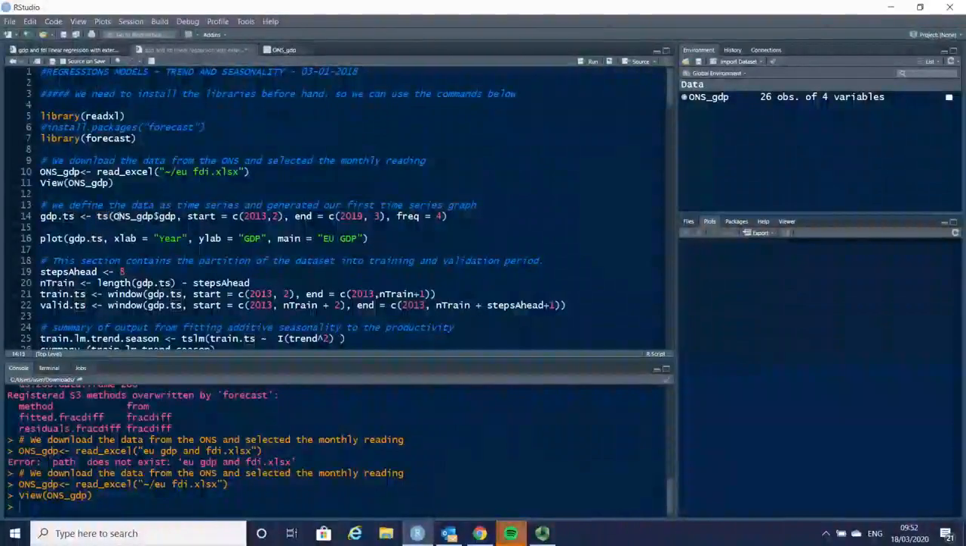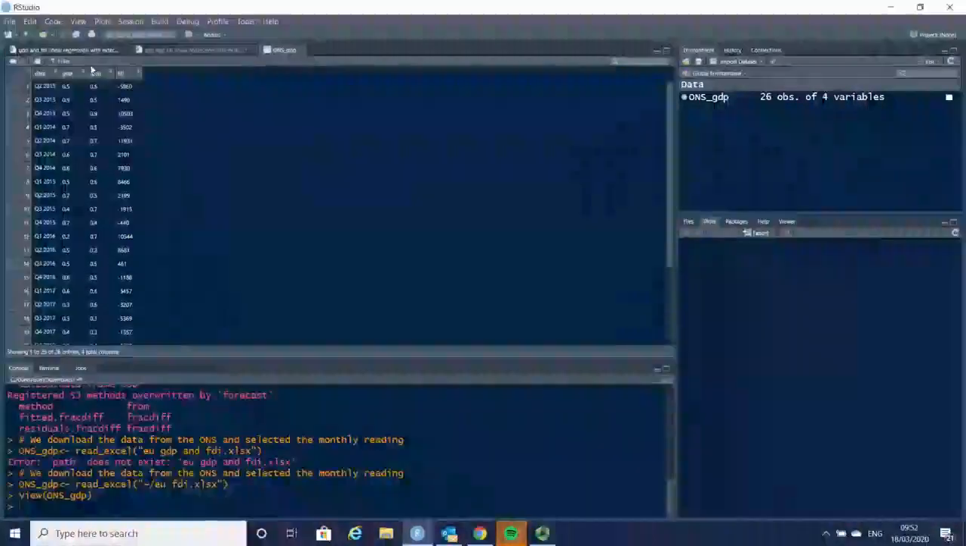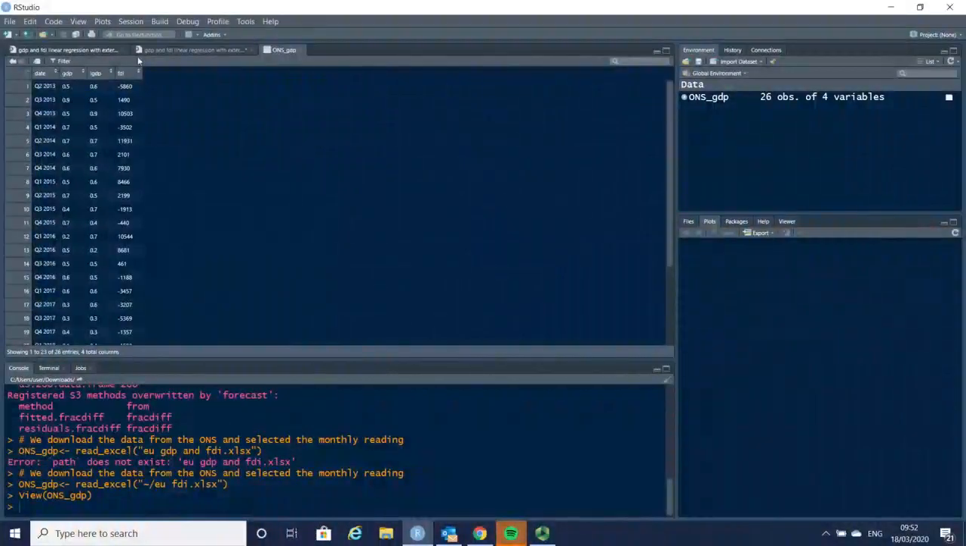So I have used this name, ONSGDP, which is exactly the same name that we have created before. Then I type the dollar sign in order to look at the columns in this object ONSGDP. The column, and then I choose the column GDP. So what I'm doing here is choosing the column GDP using the dollar sign.